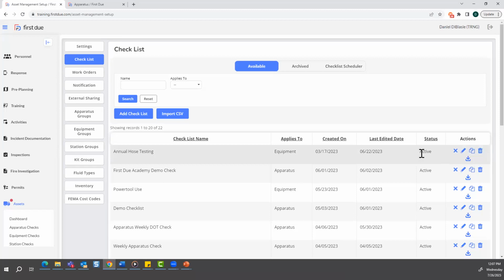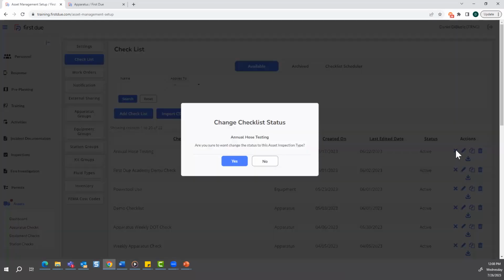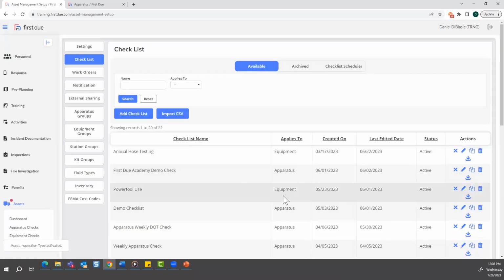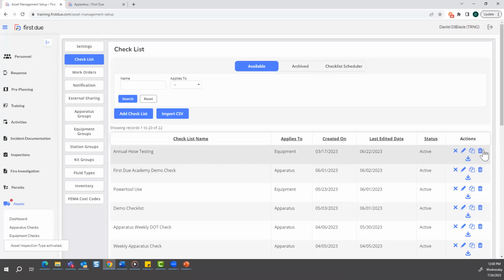If there's a checklist that I don't want to be available, or maybe I just want to pause it, I can deactivate the checklist and it won't schedule itself. It won't be available to be scheduled. If I deactivate my annual host testing, we'll see that it's inactive, so it won't be in the system. Users can't use it. However, if I want to reactivate it, all I have to do is click the check mark, click yes, and now it's reactivated. If I delete or archive it, I'm going to basically have to rebuild that entire checklist from scratch.